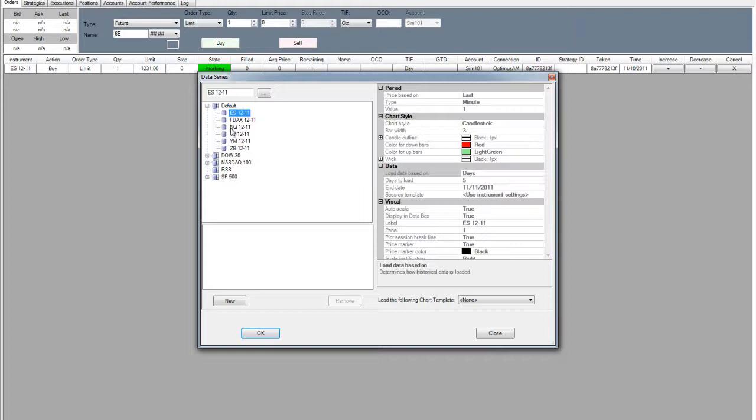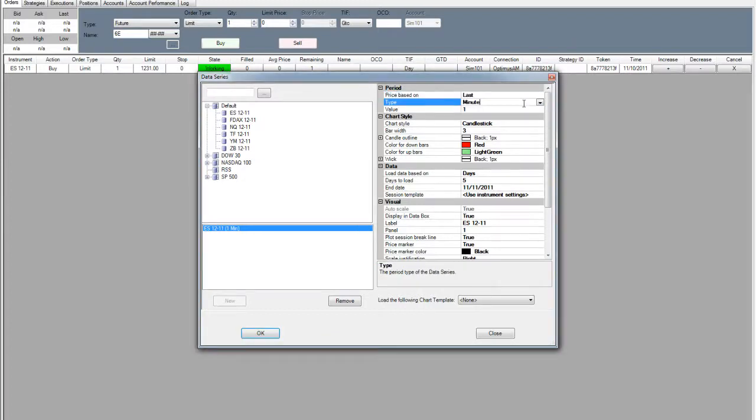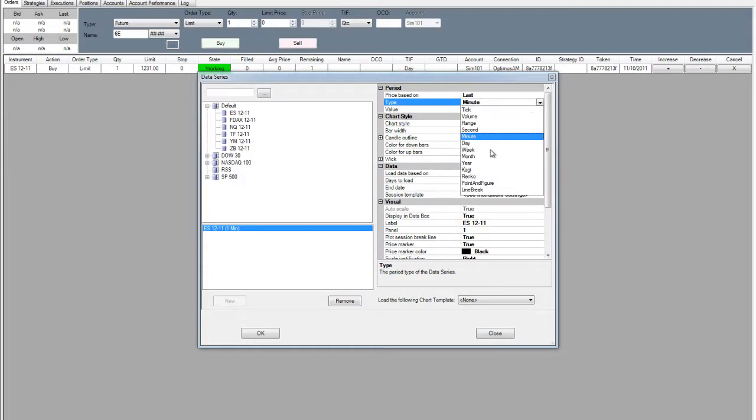I'm going to go ahead and choose the S&P December 2011 contract, and then from there I'm going to have this part of the screen activated. And these are all the settings for this S&P that I'm adding to the chart. First, you can base your price off of ask, bid, or last. Typically, people use last. Second, you can choose your chart type.